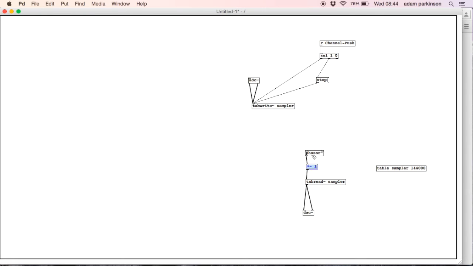But you can see here that there's a right inlet on the multiply tilde 1, and if we put a number into this right inlet, then that will update whatever the 1 is, and we can change it and multiply it by however long the sample is. Now, as has become evident, we need to know how long the recording is.